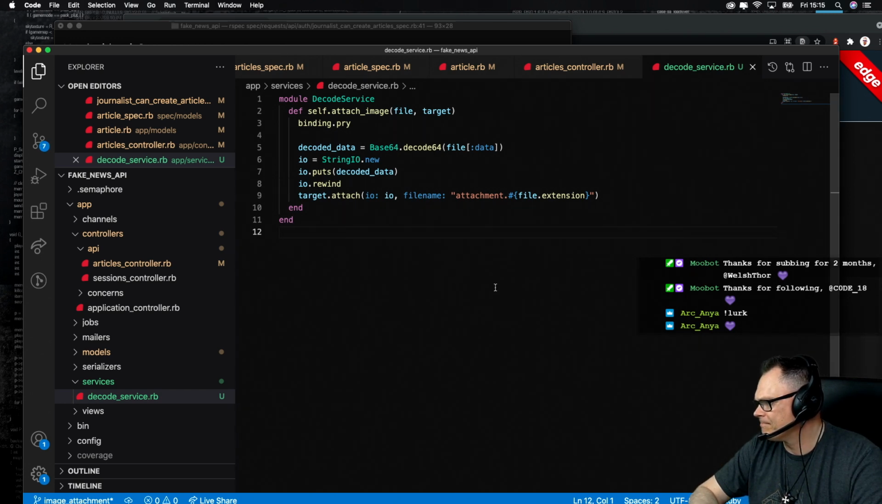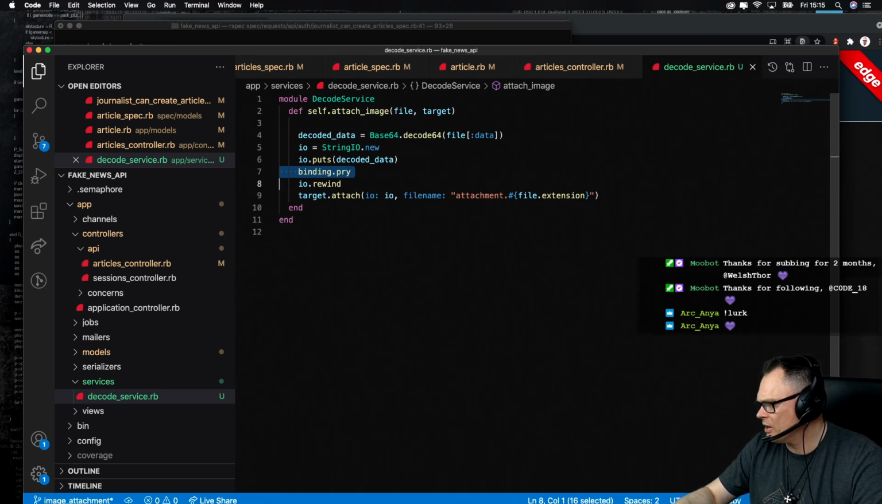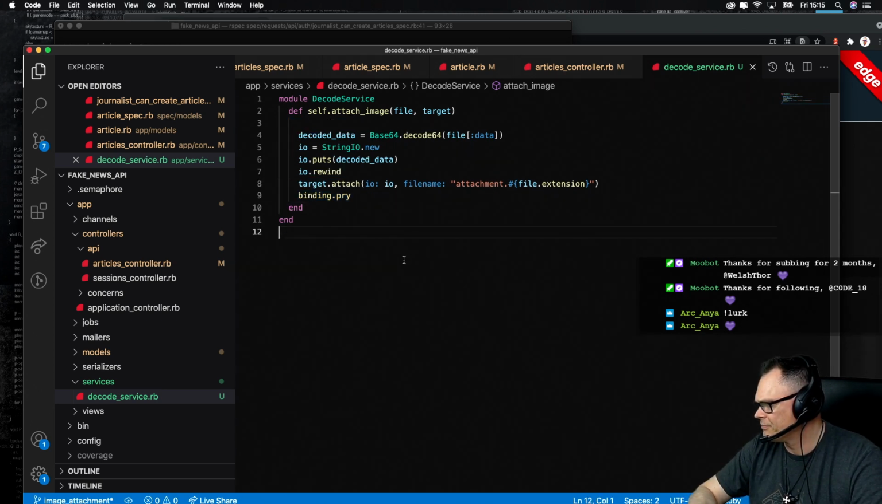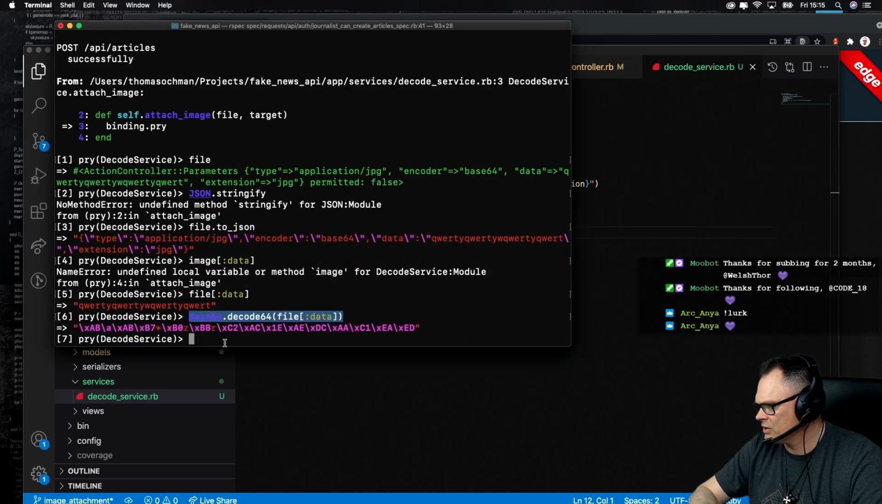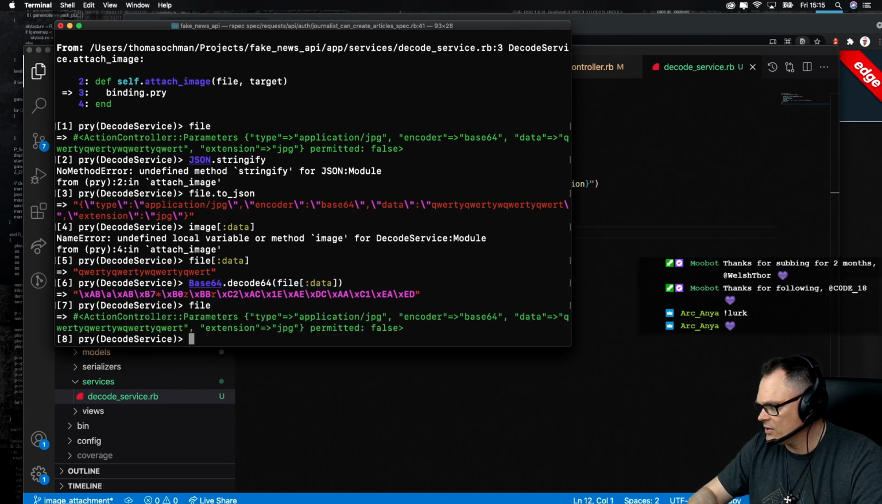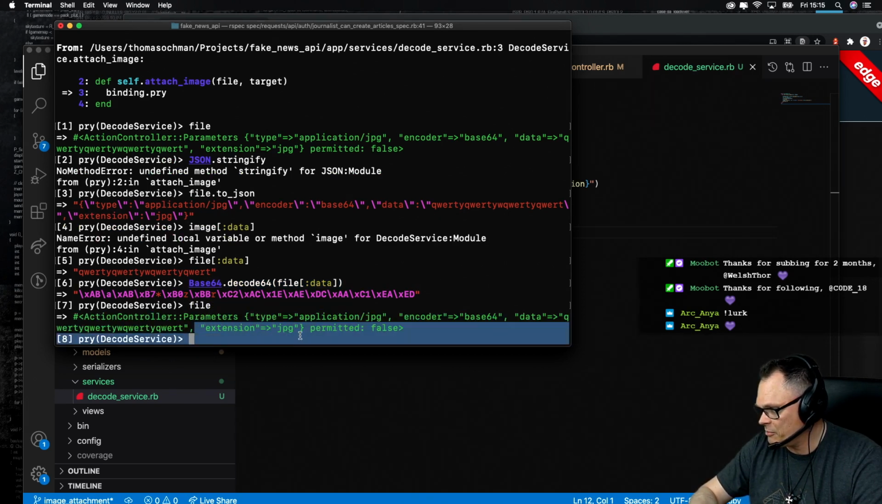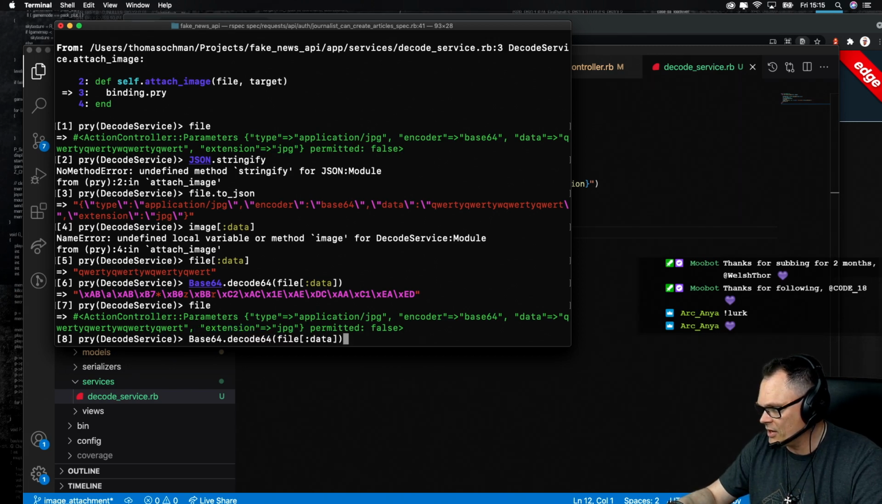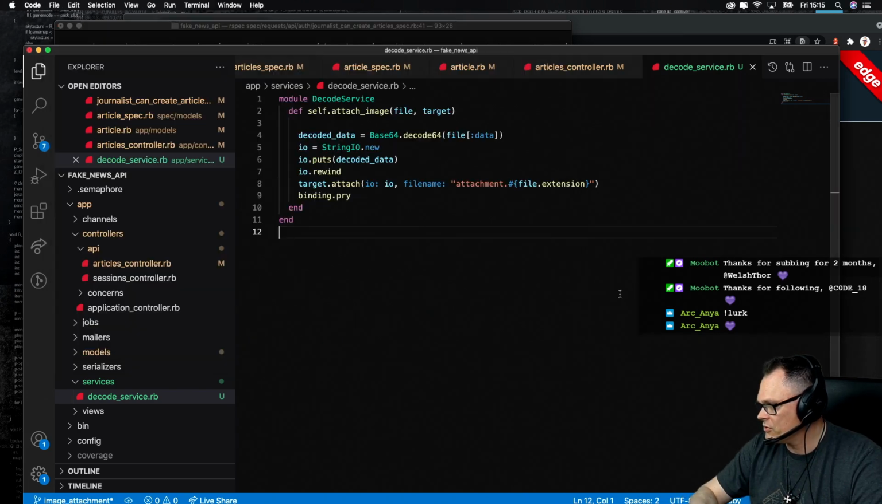Right, and we're going to move the binding pry here, and just so you can see, we can see the file is still this. It has an extension JPEG. You see that, right? So that will add the extension to this attachment.